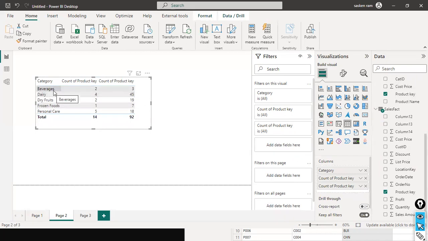In beverages, in this category, we have two products. For these two products, we made 3 transactions, 3 invoices we raised. Here 1 and 7 is there. In frozen goods, we have only one item, but we raised the invoice seven times for this product. Okay, I have given you this one here.